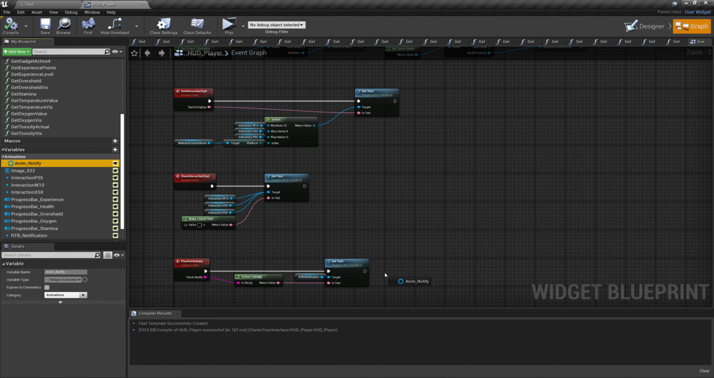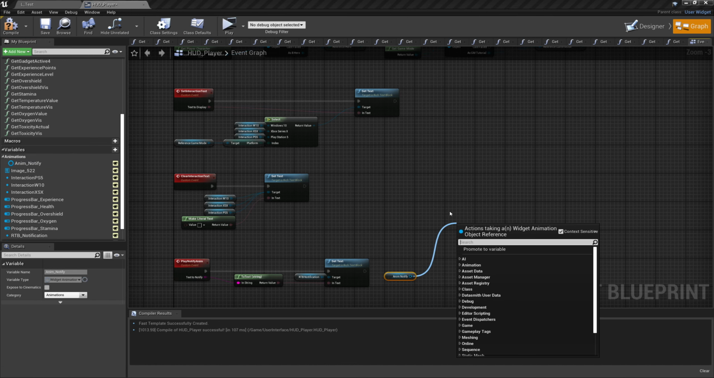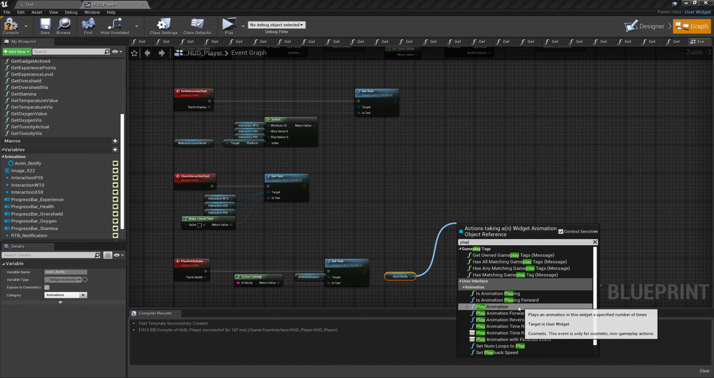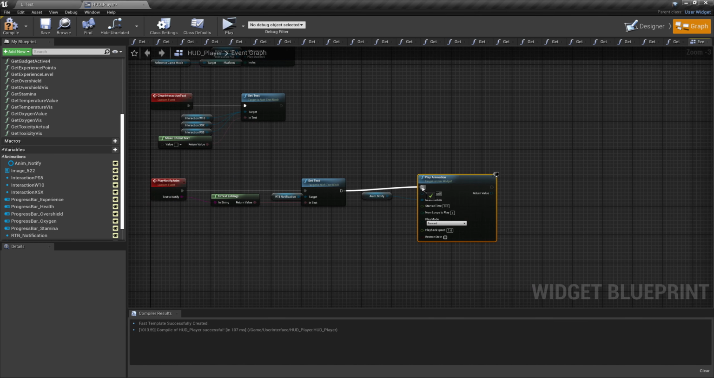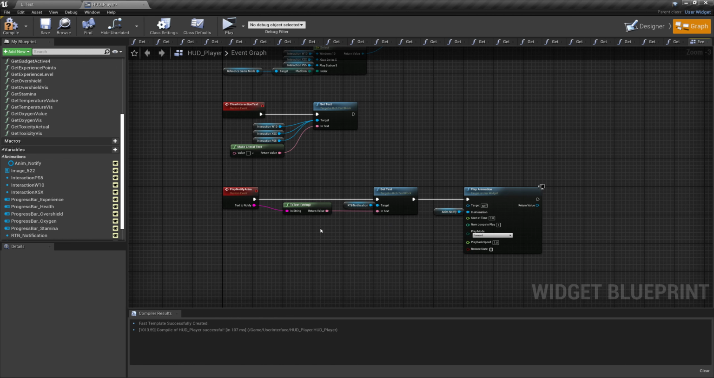We're going to drag in anim notify, get it. And then we're going to type in play, and we're going to select play animation. And then we're going to plug that in at the end of set text. Whatever text we punch into this event now will play on this animation. So let's compile and save that.